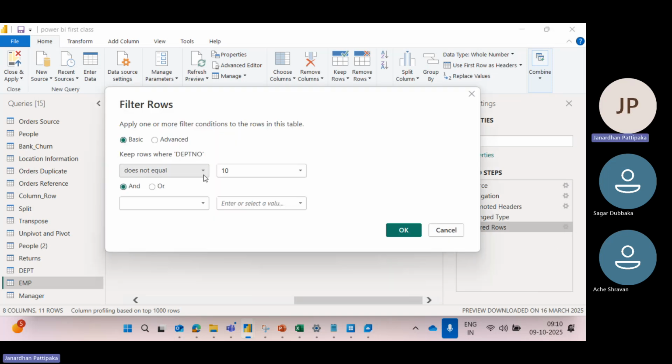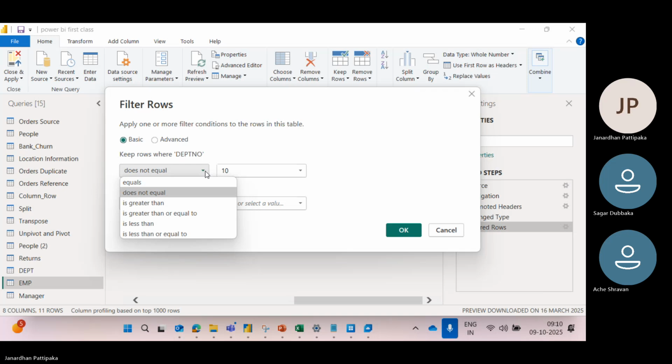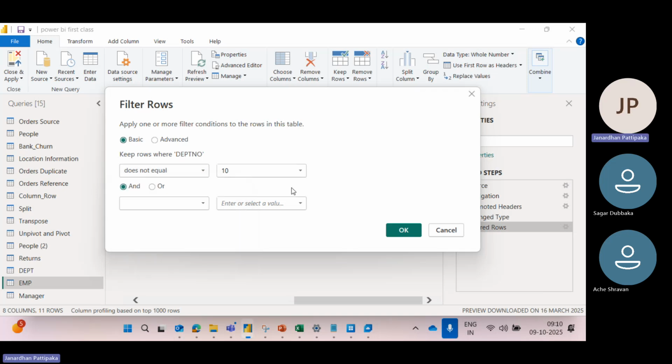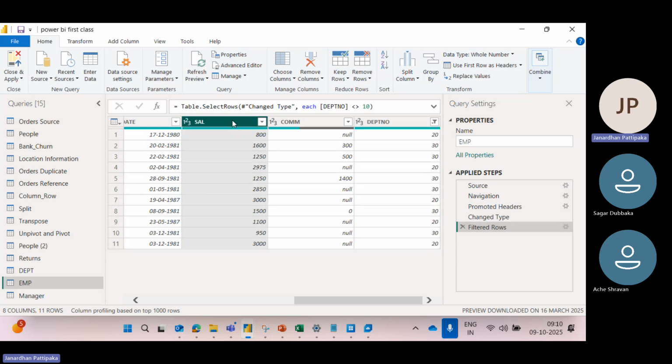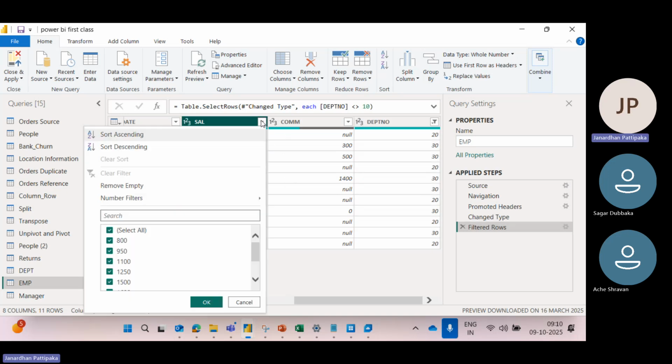Now filter out the state does not equal to 10. You can filter out the state greater than. So here, instead of greater than or less than, I will use the salary column, because in department number you have only a few values. Then it will become very easy for you to understand. So I will go to the number filters.